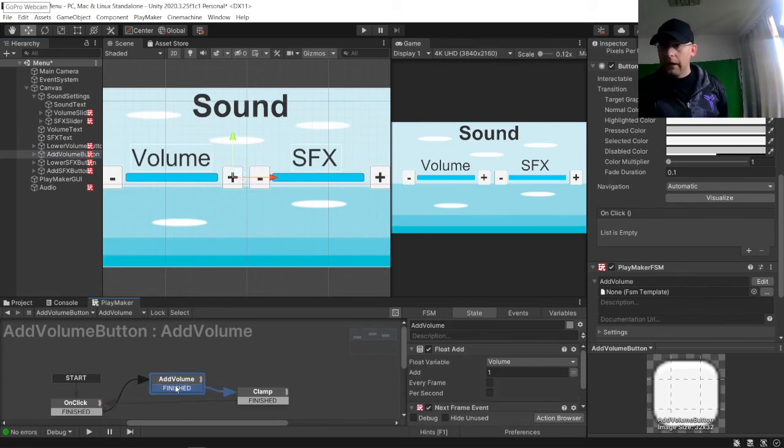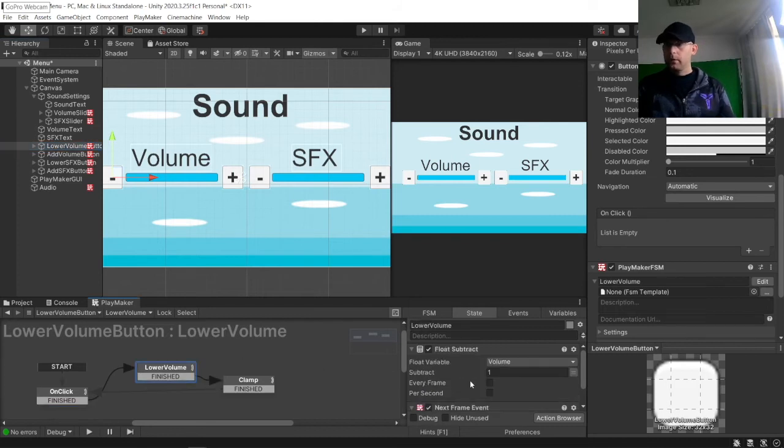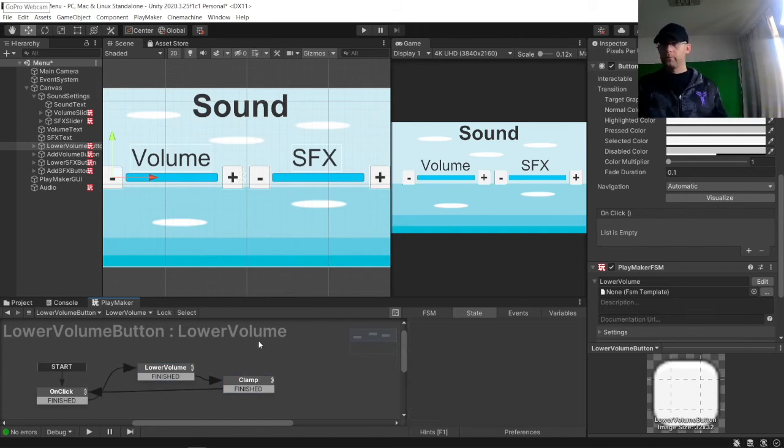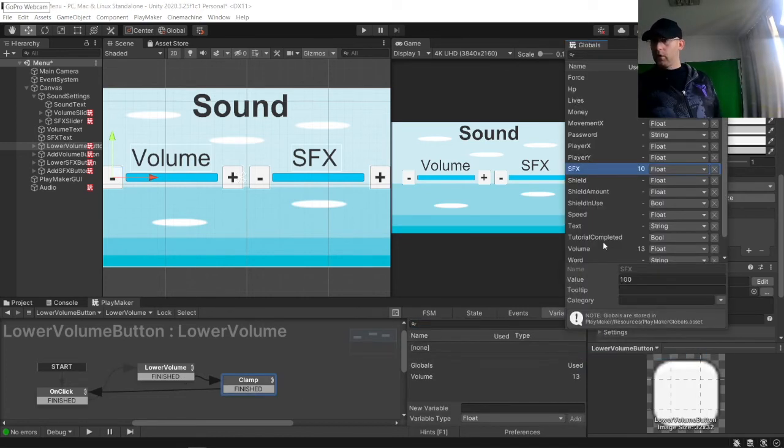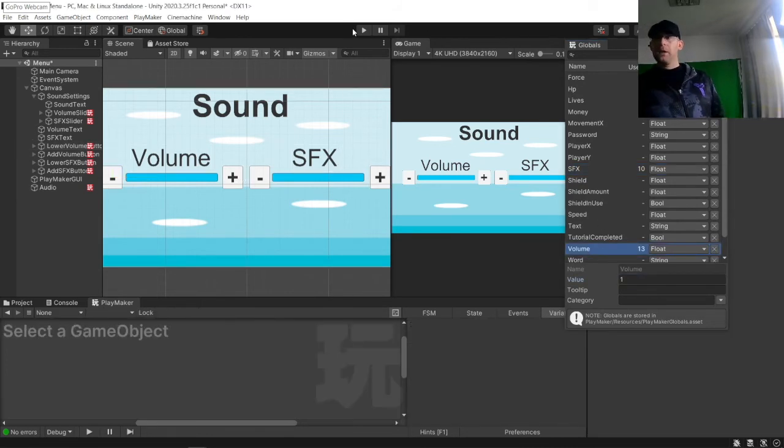And then we just make sure here we subtract 0.01. And then make sure the clamp is 1 here. Same for lower volume. We're going to subtract 0.01 and then 1 there. And then let's just make sure with our variables that our volume float is just 1 on here. Okay, so hit play.